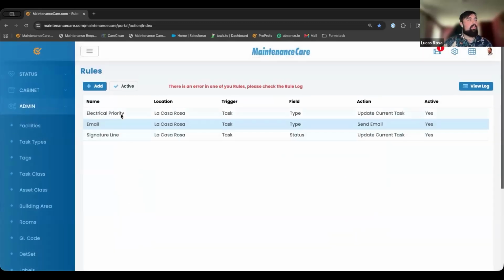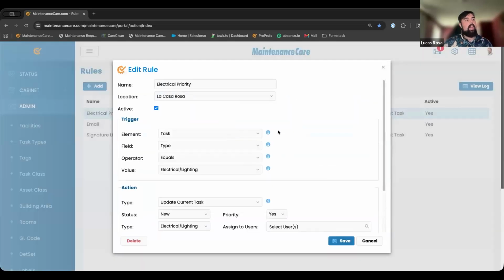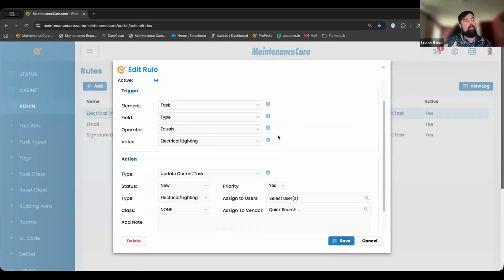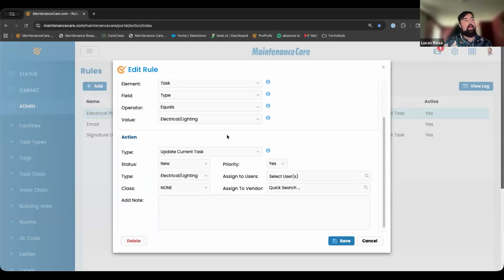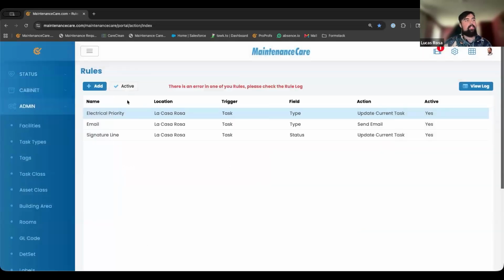Another one as well would be an automatic priority. I do have one here with an electrical priority, and I'll kind of give you a glimpse of what it's doing here. It's basically checking if there is an electrical task within the system, and when that task enters the system, it will go ahead and switch it to an automatic priority for you. I'm actually going to show you how to build that. So this is a very simple one.